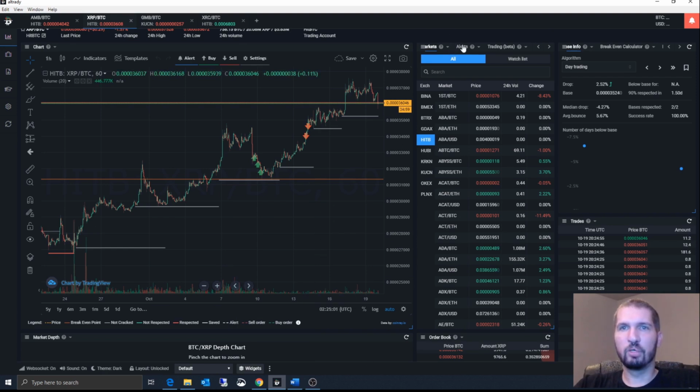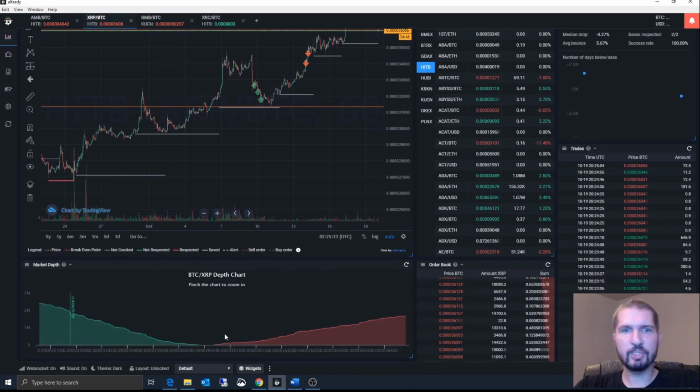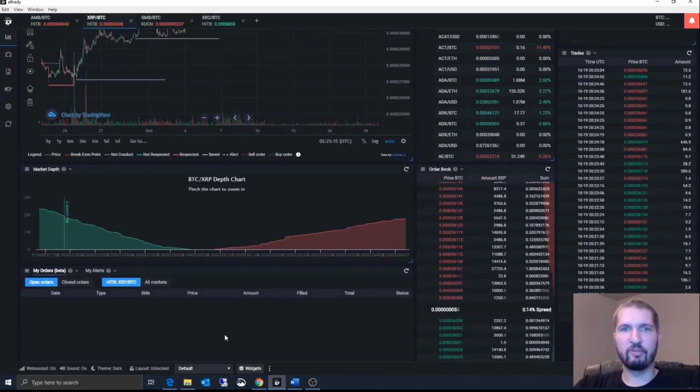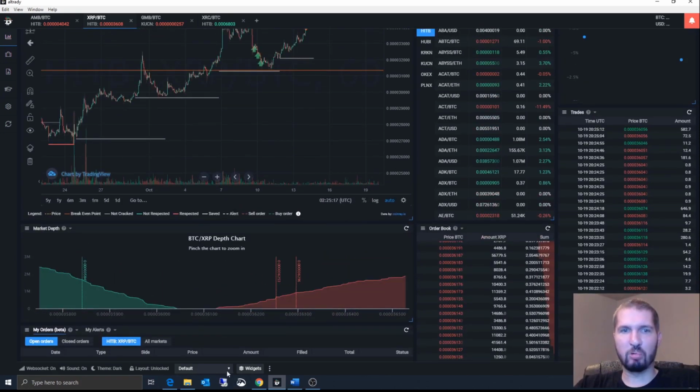So I don't like everything in separate widgets like this. So what I have done is I have added all my widgets below this. Now, I asked the developer if there's a way to export these layouts, and there isn't. So unfortunately, I can't give you a copy of mine if you like the way mine's laid out.